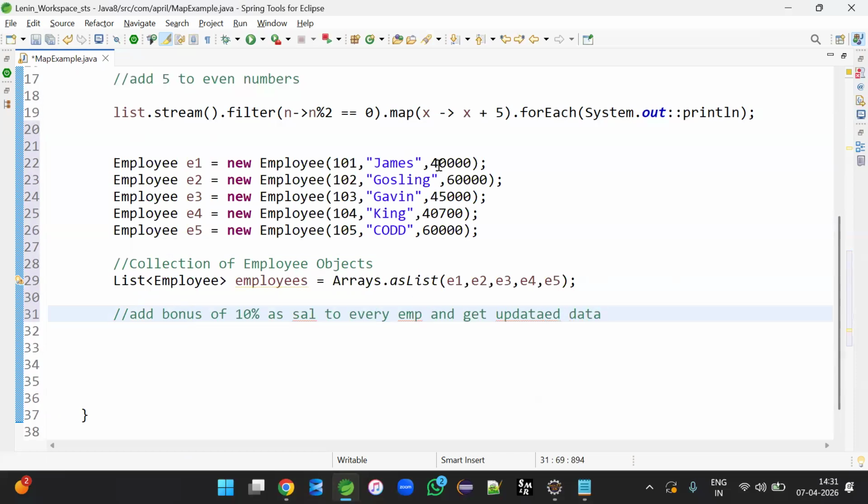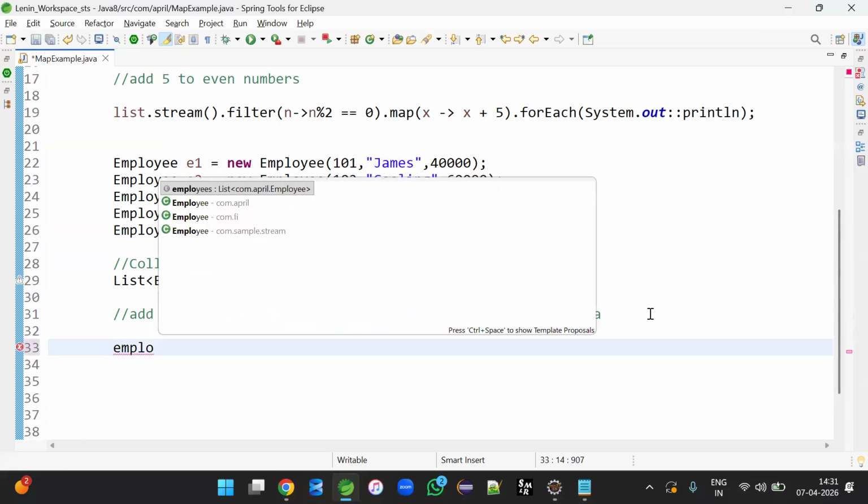So here there are employees with some salary. Then we have to announce a 10% bonus on the salary and make this the new, or updated, salary. So for that, what is the method we are supposed to use? Mapping, because it is supposed to happen for every employee, right? Then the collection is called employees.